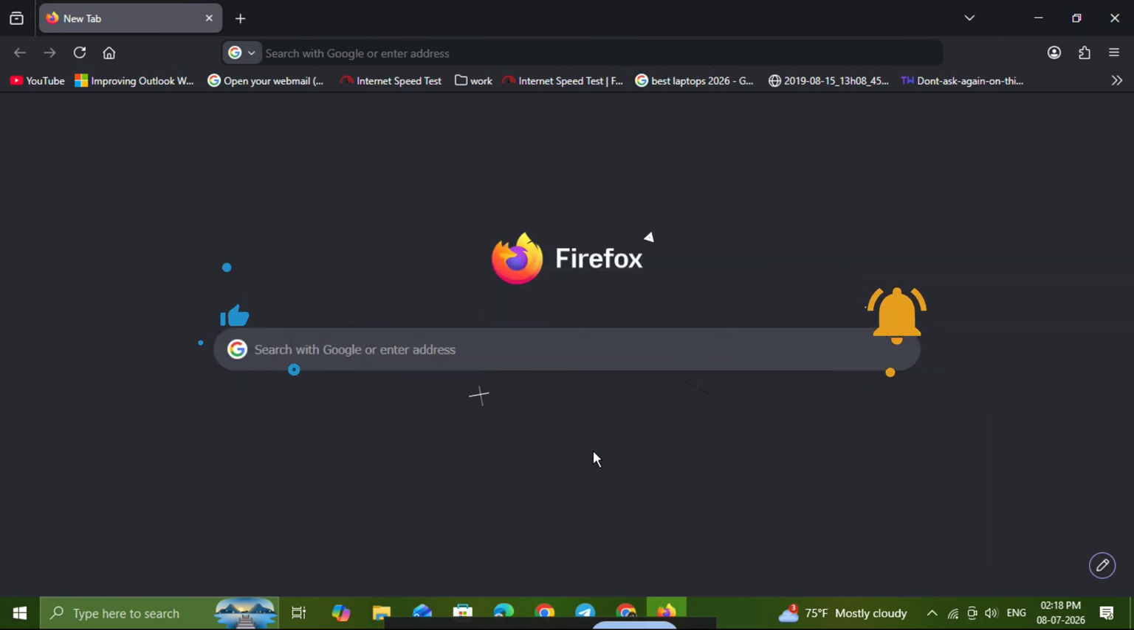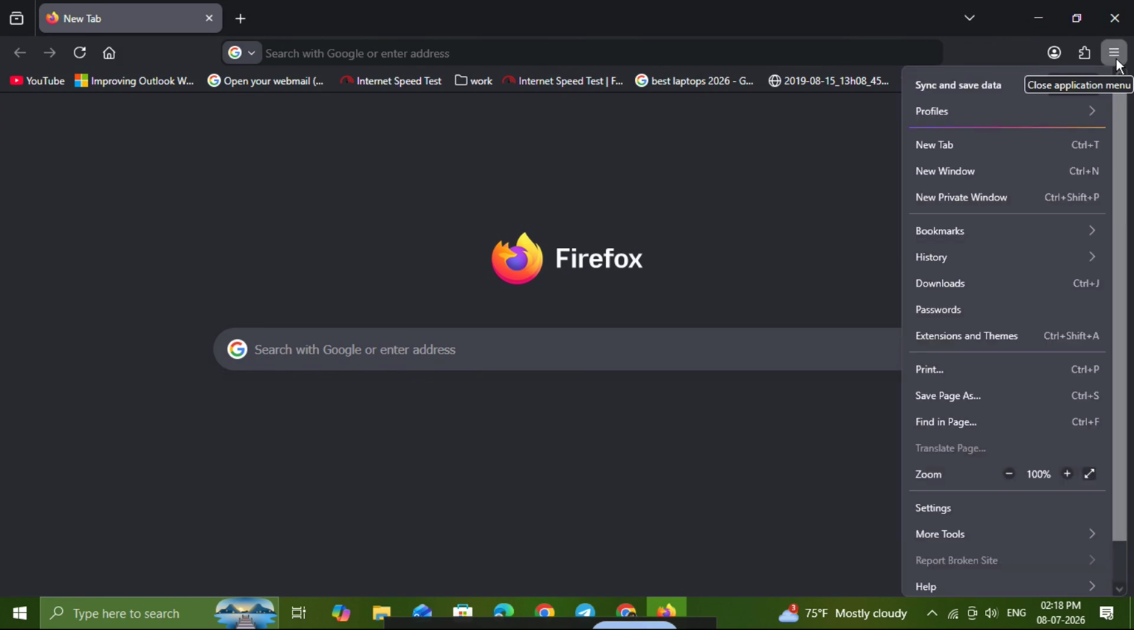Alright, let's jump right in. First, open Mozilla Firefox on your computer. This is where the whole process begins, so make sure Firefox is running and you're on your desktop or home screen. Once Firefox is open, look toward the top right corner of the browser window and click the three-line menu, also called the hamburger menu.